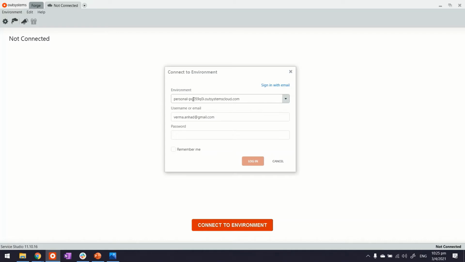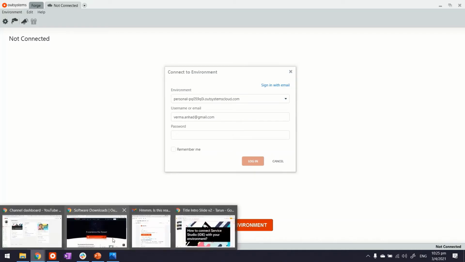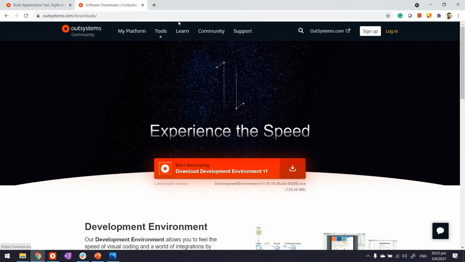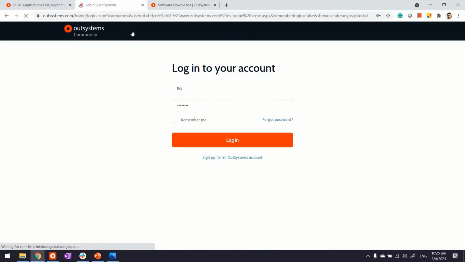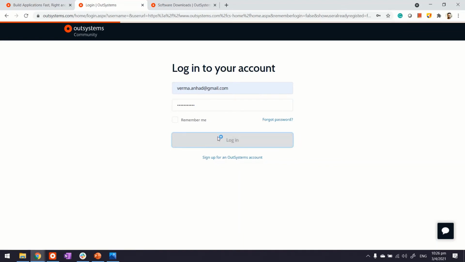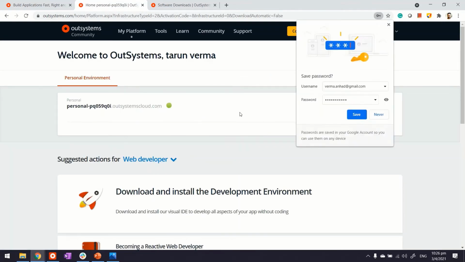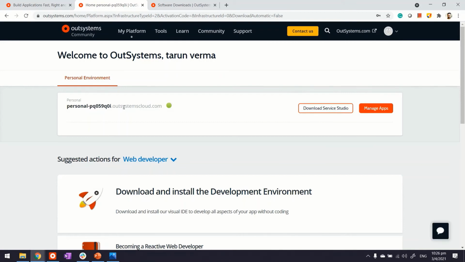Now, if you don't have the details of your environment, if you don't know how to get it, follow the instructions. Go to outsystems.com, which is here. Click on Community. Community has everything about development, developers, collaboration and stuff, but also there's a link for My Platform. This is where you should use the email address that you have used earlier on to register for the environment. Password. And there you go. At the home page itself, you can see this URL, which is what your environment is.